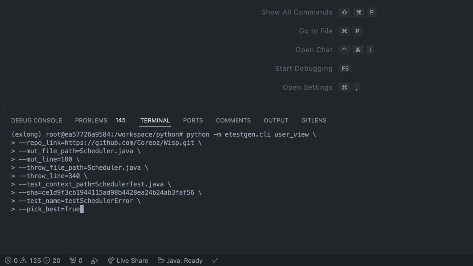In the interest of time, I will omit the exact output, but note that it is similar to that of the machine view use case, only this time creating an EBT tailored to the method under test and target throw statement.